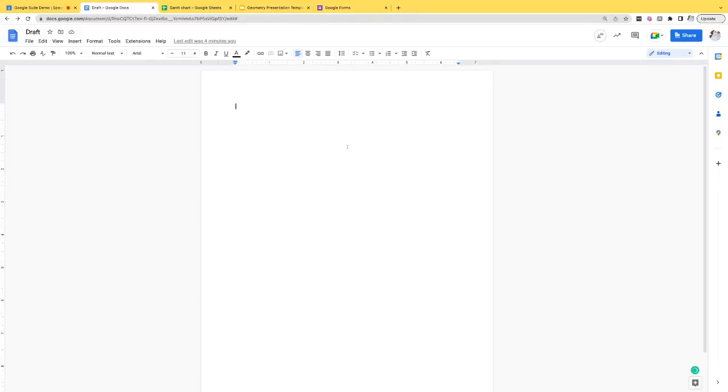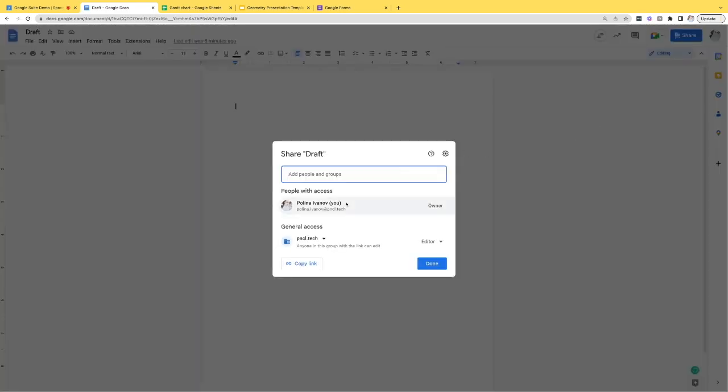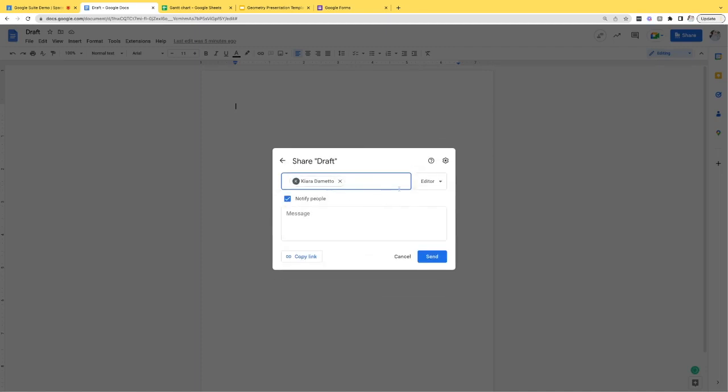The first thing you need to do is create or open an existing Google document. In this case, I've created a Google document called Draft and I can update the access settings by clicking Share. I've enabled link sharing in my organization, but I could also share it with a specific person, like Kiara. I can enable the permission for Kiara to edit, or I could simply make it possible for her to view the document.